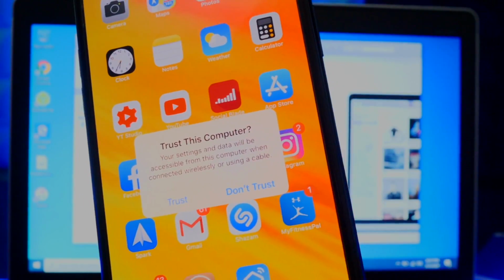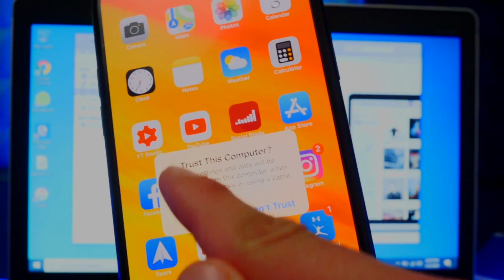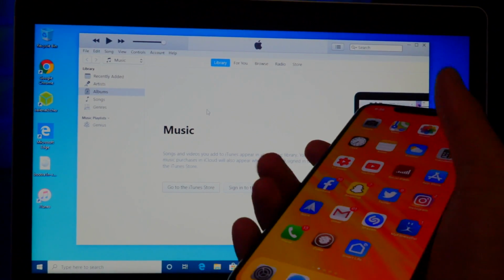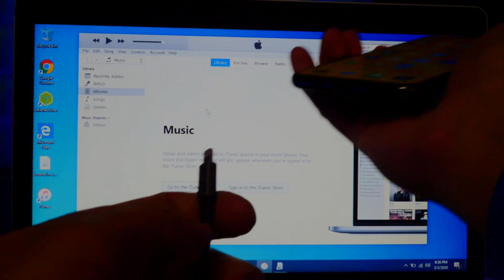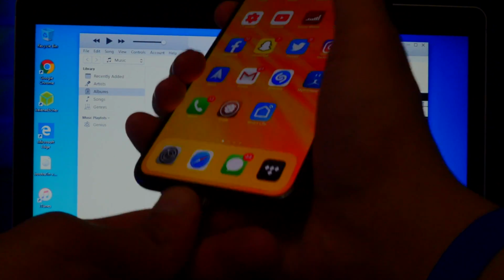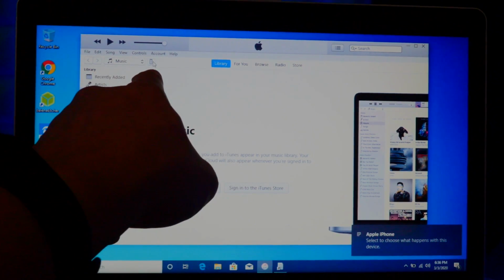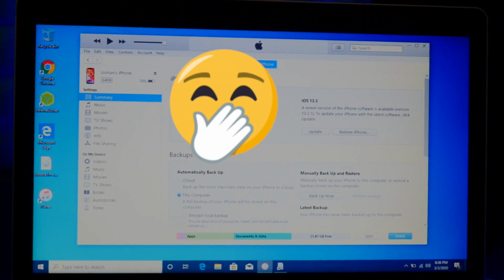It doesn't say allow photos or anything like that, it just says trust this computer. So tap on trust, type in your passcode. Okay, it's not showing up, so if that happens for you too, simply unplug your device, plug it back in. I'm gonna click on remind me later for that, and now my device pops up. So you can see it's right there. Click on it, and there is my device now showing up fully. So we are good to go on that part.